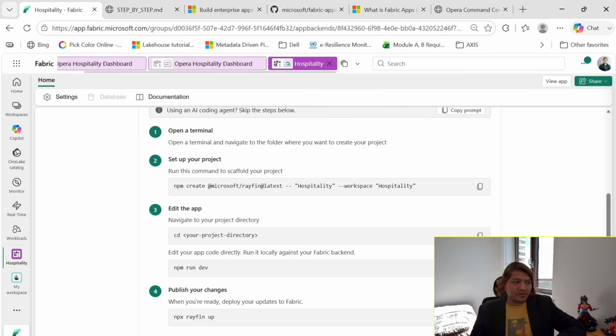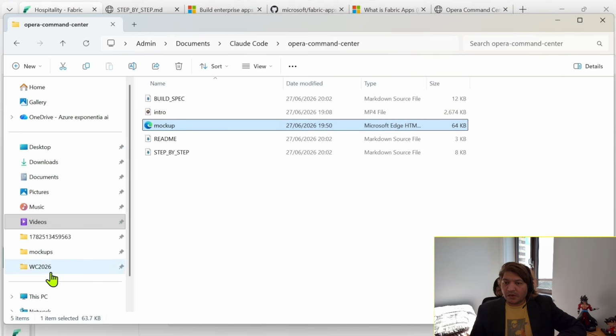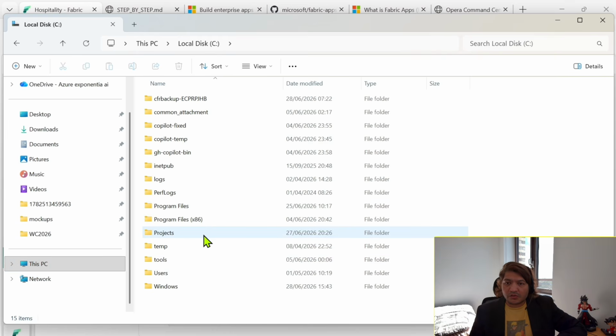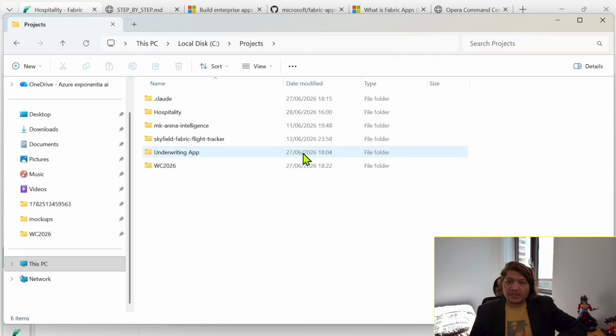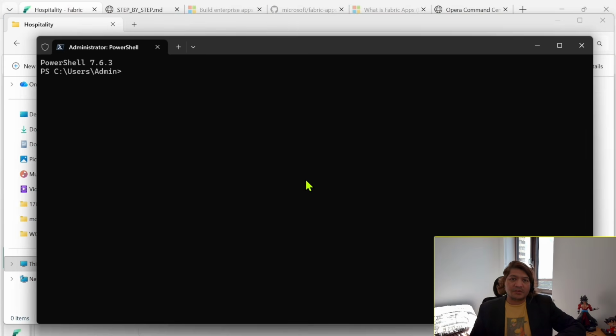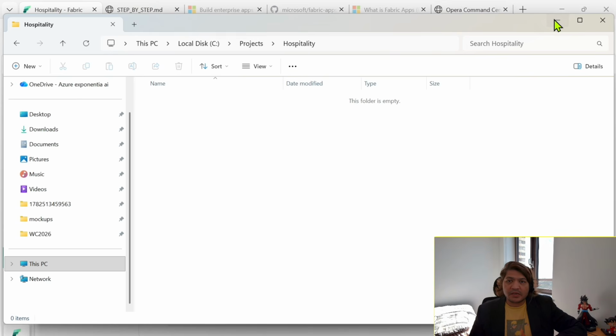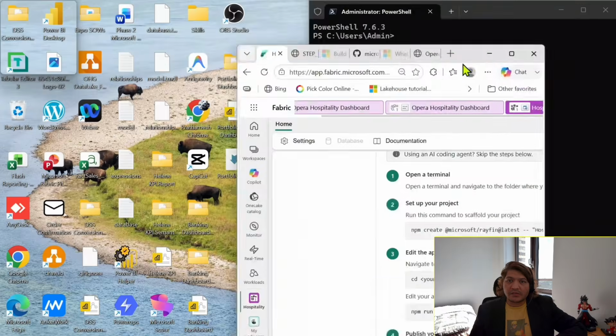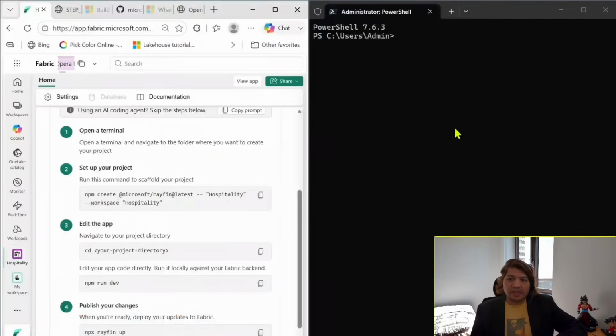Now to set that up, we will come into a folder where we'll create our custom app using Claude. So I'll go into my projects folder here, and here I have this folder called hospitality. Now see, this is empty. Now we will leverage the terminal to use AI to create this entire setup. This is our terminal, and let me minimize this, and divide the screens into two, side by side.